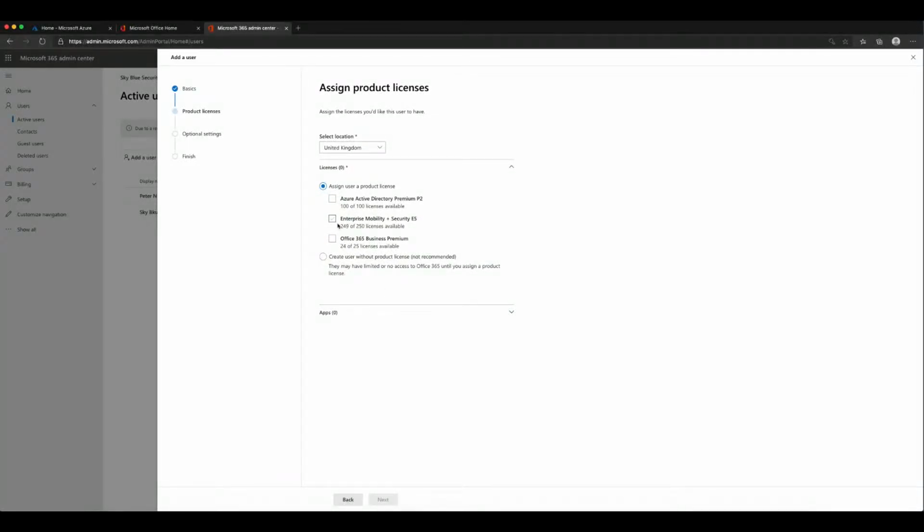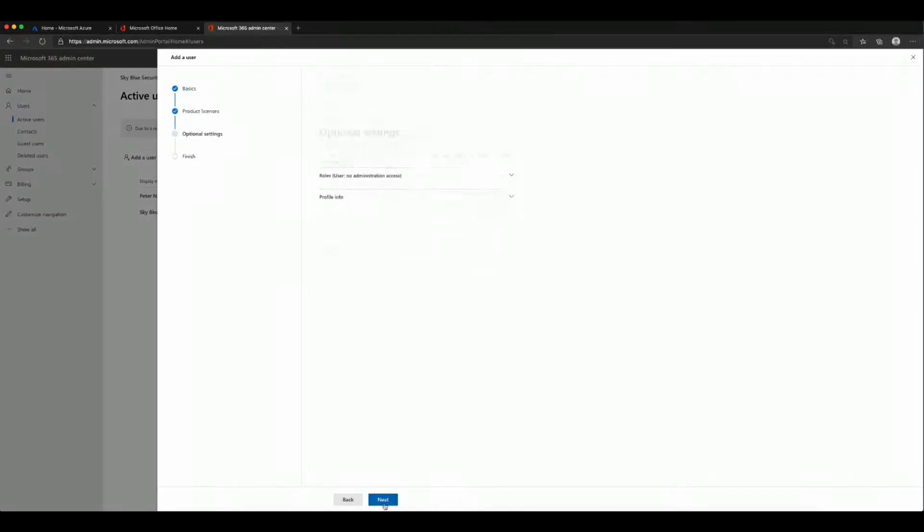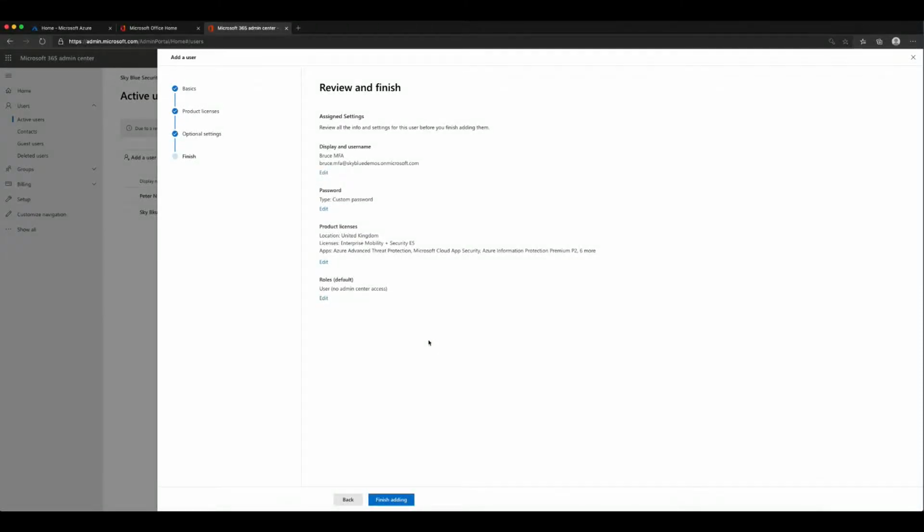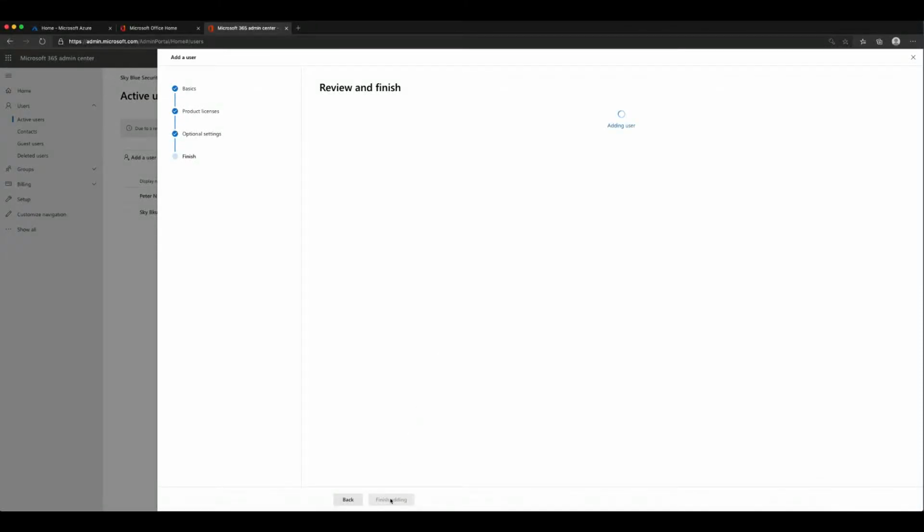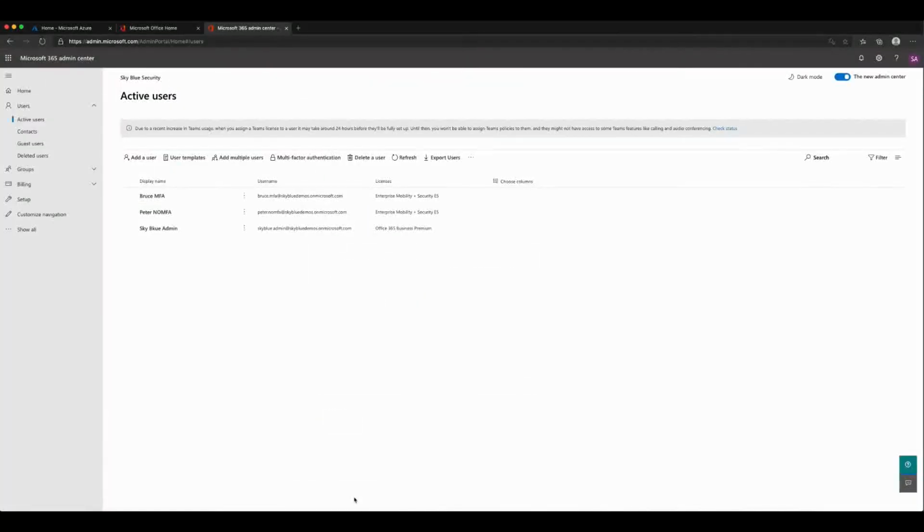You'll notice that we'll apply a license to that user. We're applying the EMS E5, which we have on our test tenant. You will need the EMS licensing SKU as part of your subscription to do MFA, so that's something that you do need to configure. If we follow through the defaults, there'll be no admin access onto that. We go next, and then we'll finish adding that account. Okay, so once you close it out, you'll see now that we have two users. So we have Bruce MFA, he will have MFA applied to him, and Peter, no MFA, who will not have MFA applied to his account.